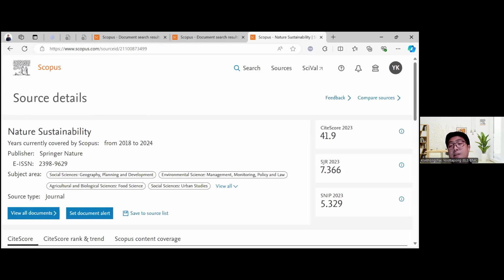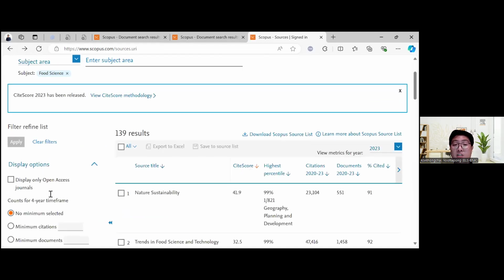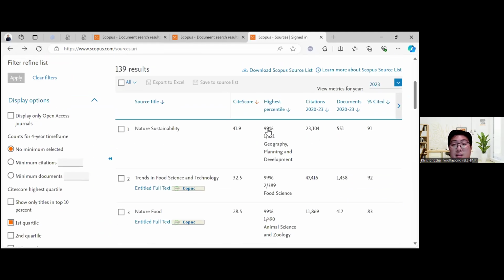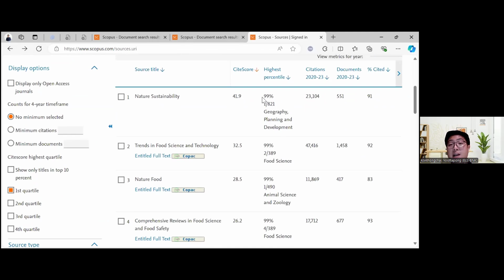From the right-hand side, you can see the journal level metrics. We have CiteScore, we have SJR, we have SNIP here. You can see the quality of journals. If this score is high, it means that this journal is of high quality. But for me, you just look at the Q1. If this journal is under Q1 here, it means that it is a good quality journal. Or you can look at the percentile here as well.